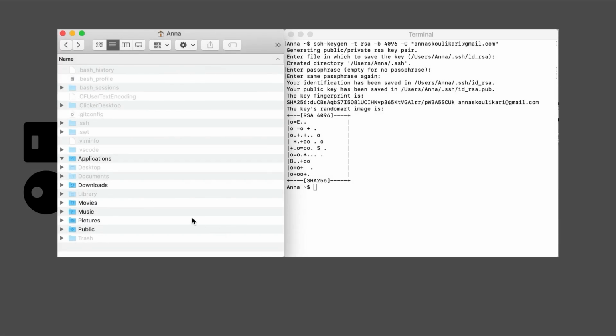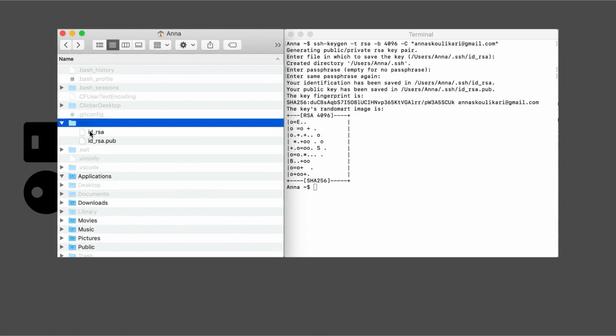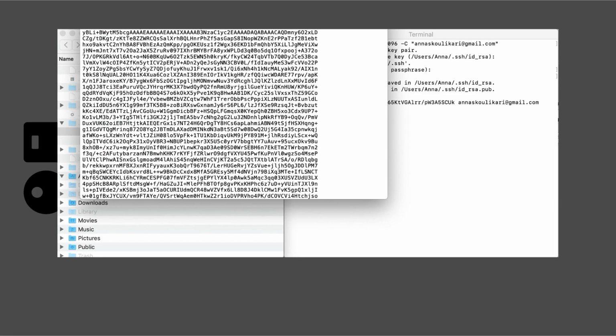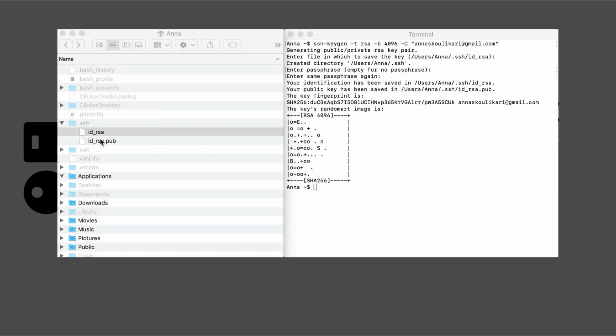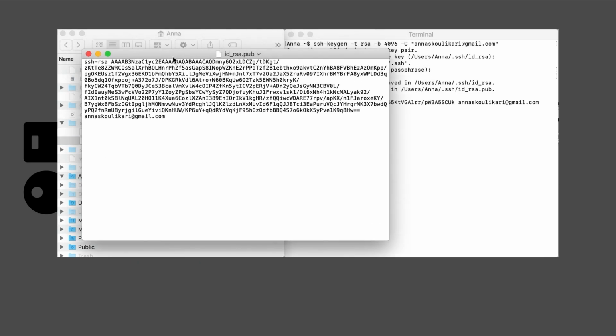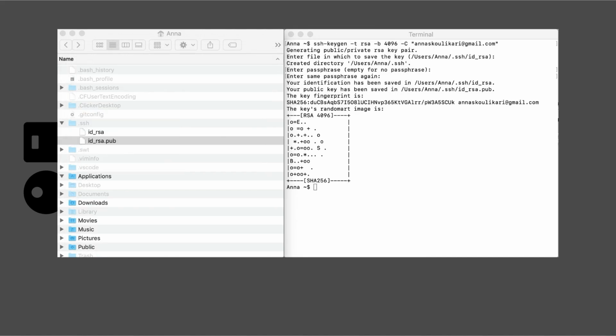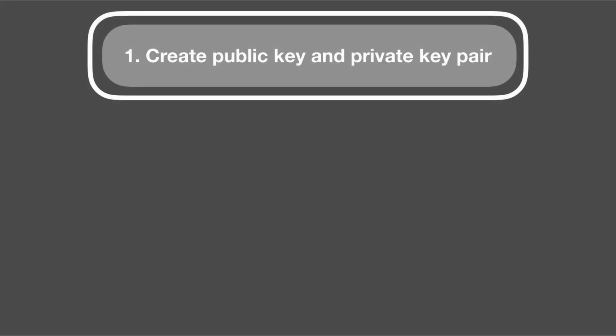Let's just quickly go and look at this .ssh folder that we saw. In here, we can see our private key and our public key. Let's quickly look into them. This is the private key. And this is the public key. So now let's move to the second step.